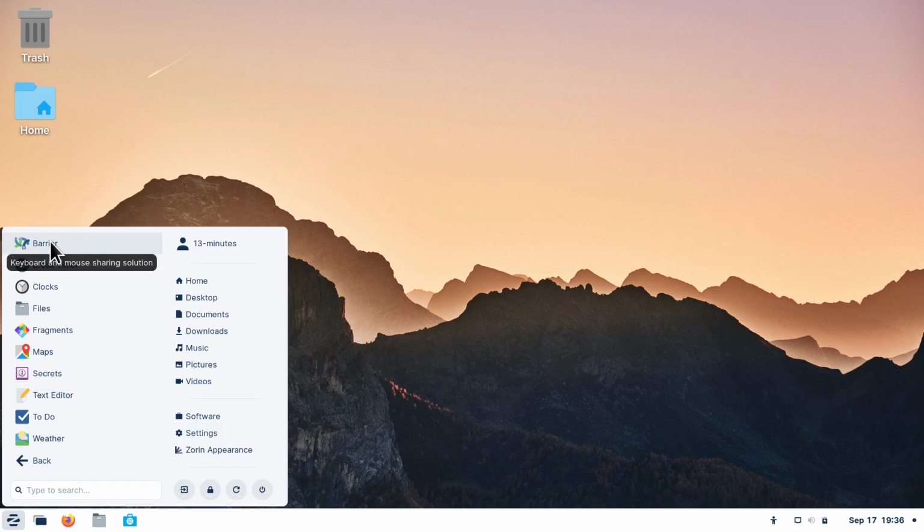99.9% don't use it. It's a keyboard and mouse sharing solution. If you want to share your keyboard or mouse on 3-4 computers connected to a network, you can do it. So they added it. I don't know why.